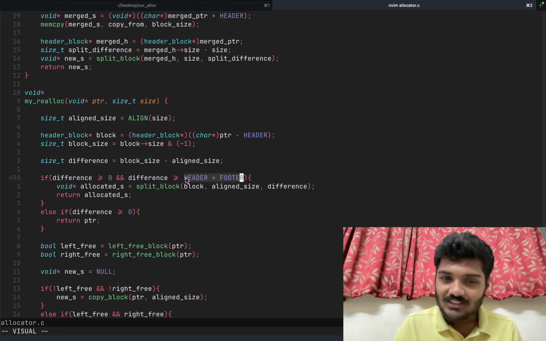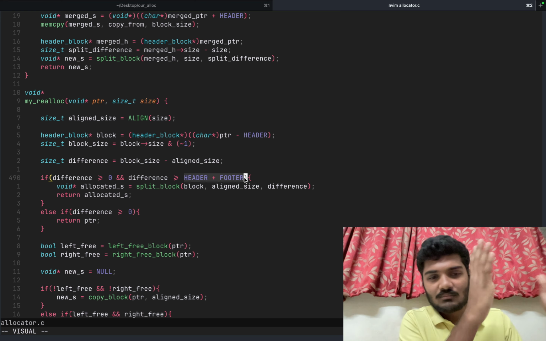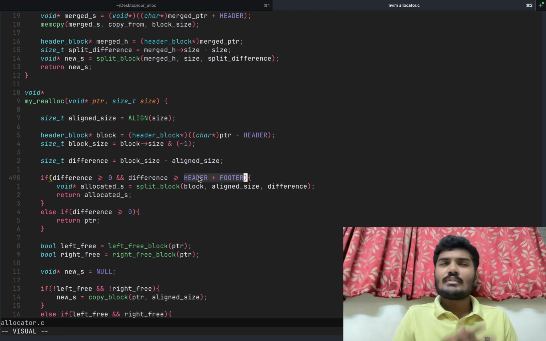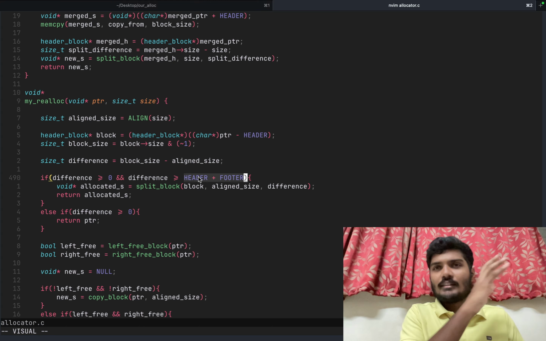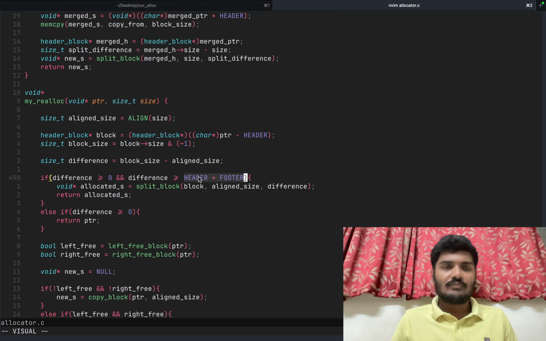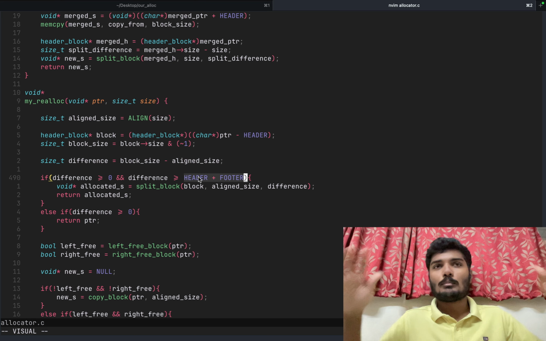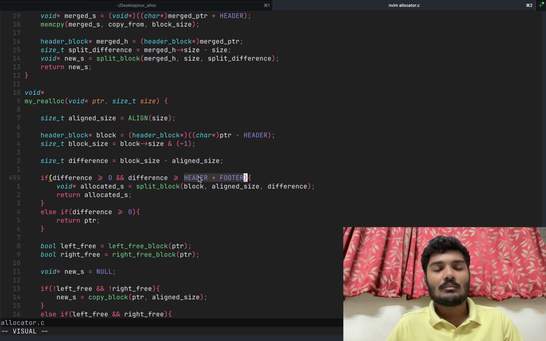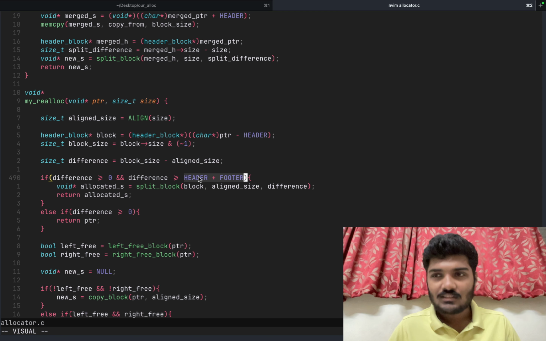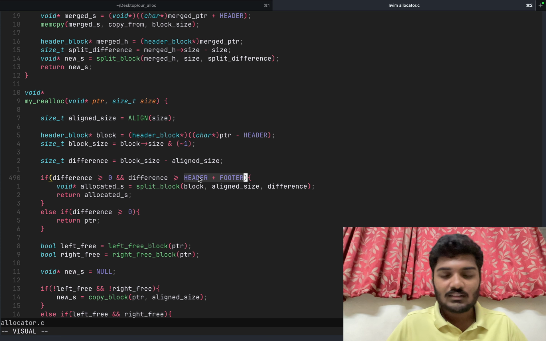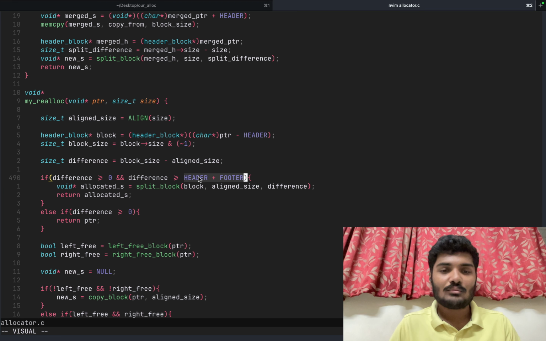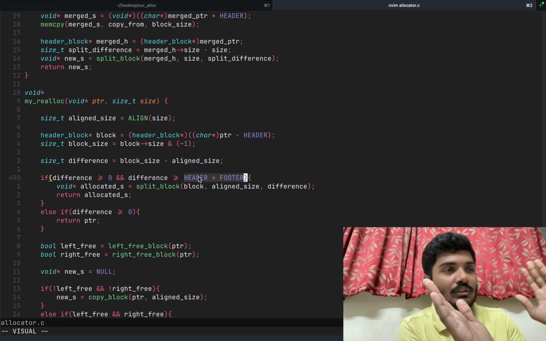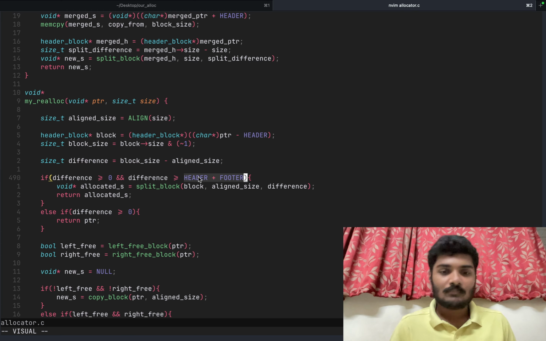So if the remaining block is at least header plus footer, then we don't need to give the entire thing to the process. If the process is asking for 50 bytes and we have a block of 100 bytes, we shouldn't give it a block of 100 bytes. It doesn't feel right, because that is internal fragmentation, you know. So we will split off the remaining 50 bytes, make it a new free block, and add it to the free list.